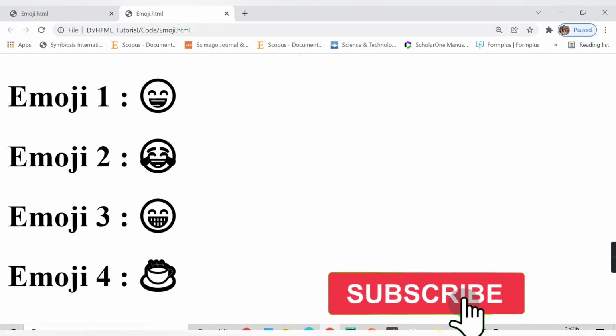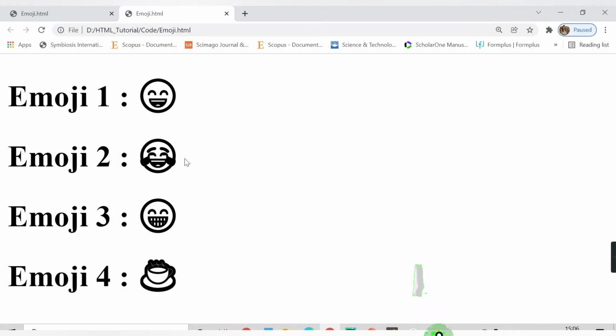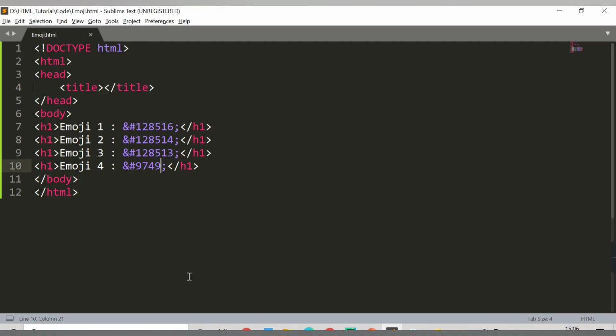See, I'm able to get all those emojis here. All these emojis are getting displayed, whatever value we have provided for that particular emoji. Also, one thing to remember here is that you need to provide a semicolon after the code.